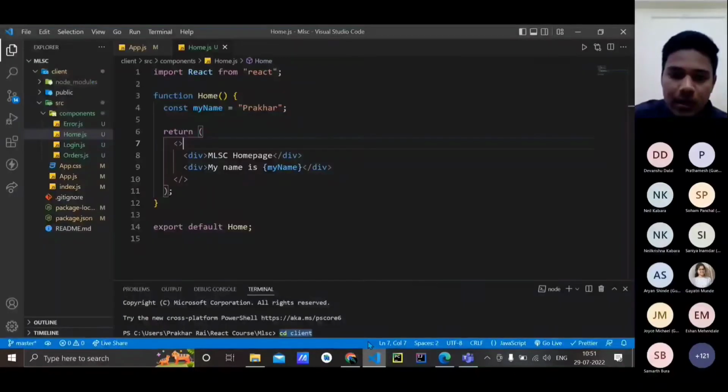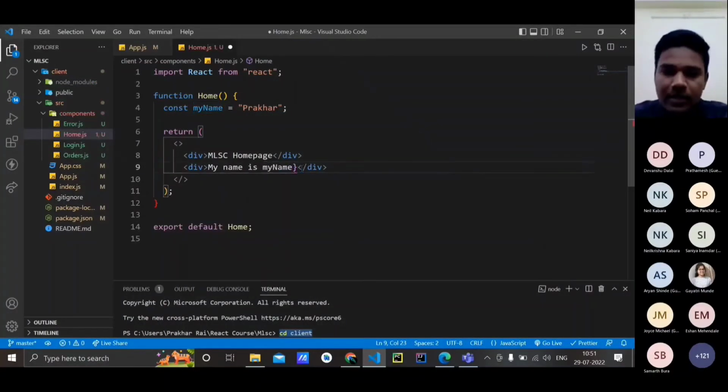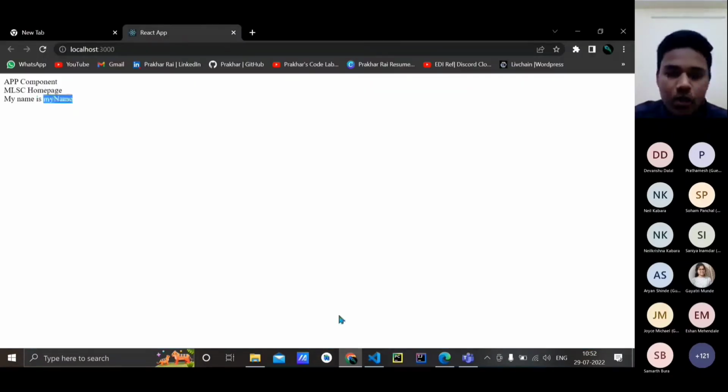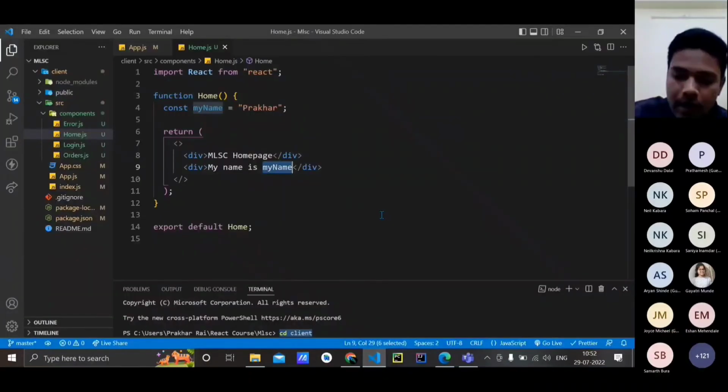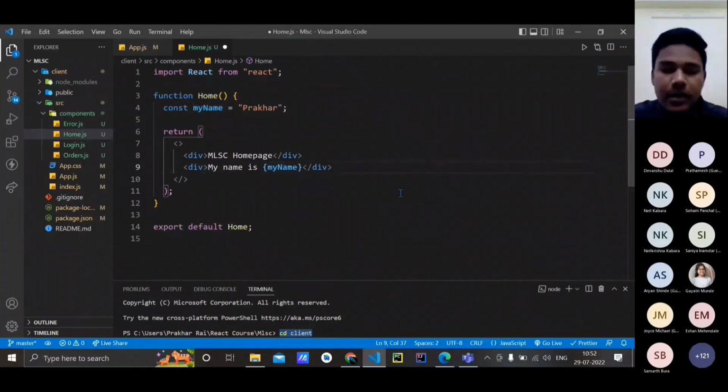What if I don't use these curly braces? It's pretty simple, right? Only my name will get printed because the compiler wouldn't know that it is a variable, right? So we'll see it. So my name, okay. So I'll again wrap it inside curly braces.